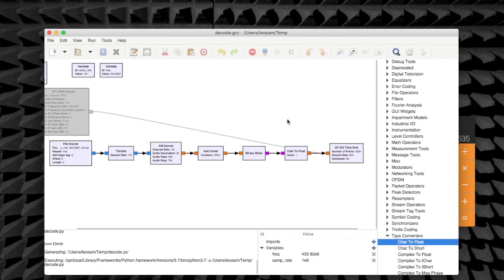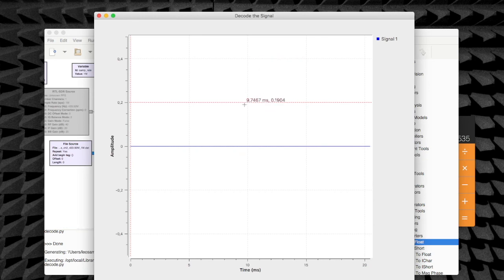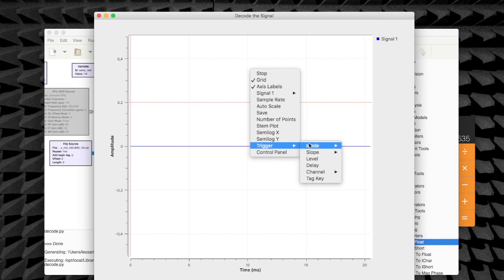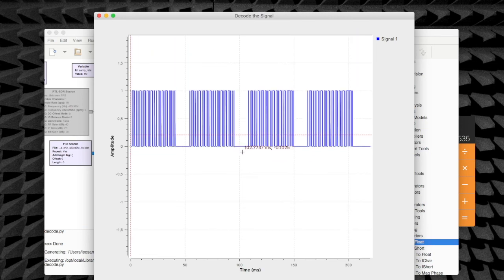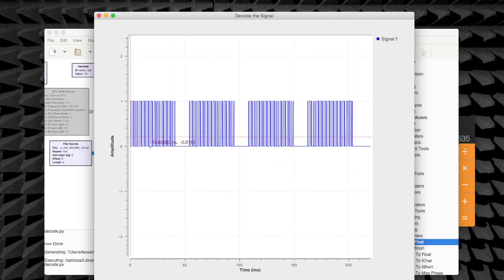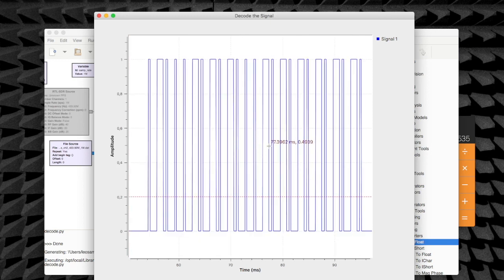When we run, we should get something that looks much nicer than what we had before. Still too many points, so we need to reduce the number of points. We said 11,000, and there we go, we have 11,000. Now our signal is well behaved between 0 and 1. We can zoom in. It is a perfectly well behaved signal.